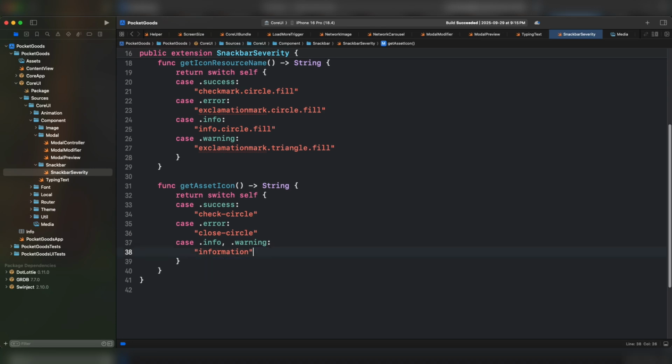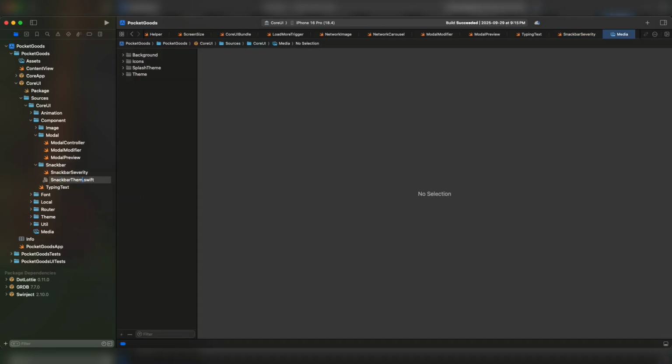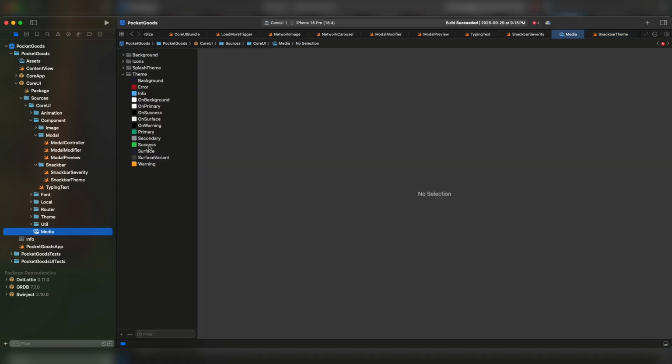And let's delete this. Let's go ahead and create a new file, snackbar theme. The snackbar theme is going to be basically the same principle as the theme of our application. Success background, success. Let's try to copy the same thing.